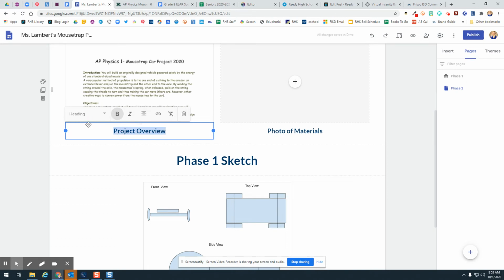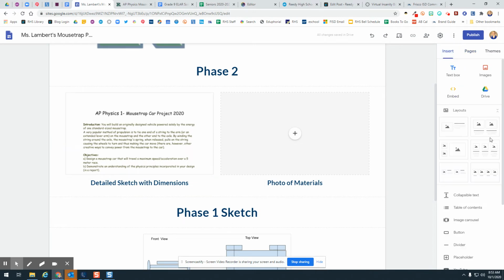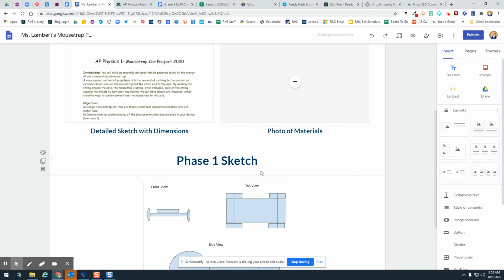So I'm gonna change this to detailed sketch with dimensions. And then I would just replace this image with my Google Drawing. The other thing you can do is just delete this out entirely and add a new one of these if you can't figure out how to change stuff, et cetera. You can just delete this out and add another one.